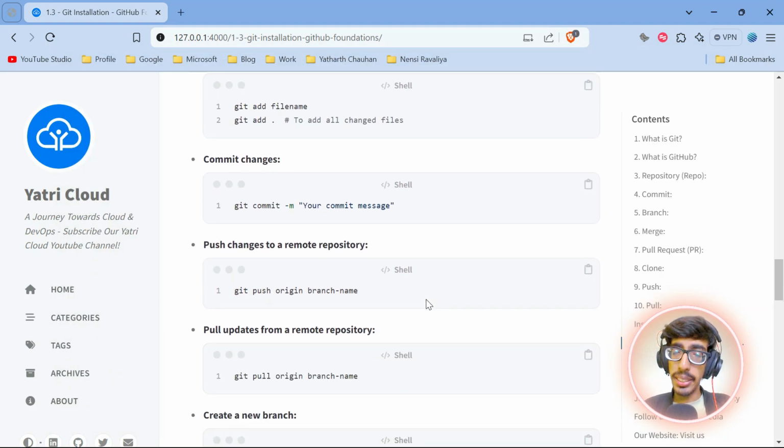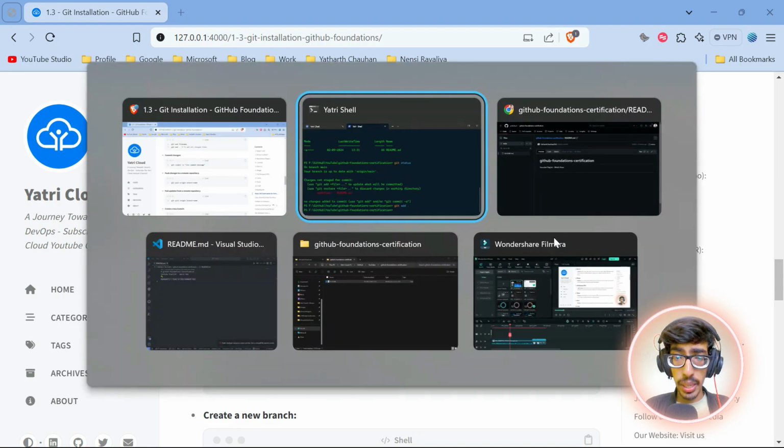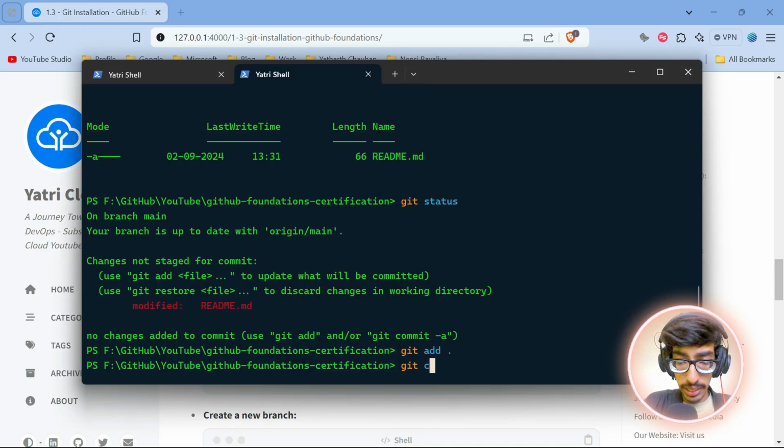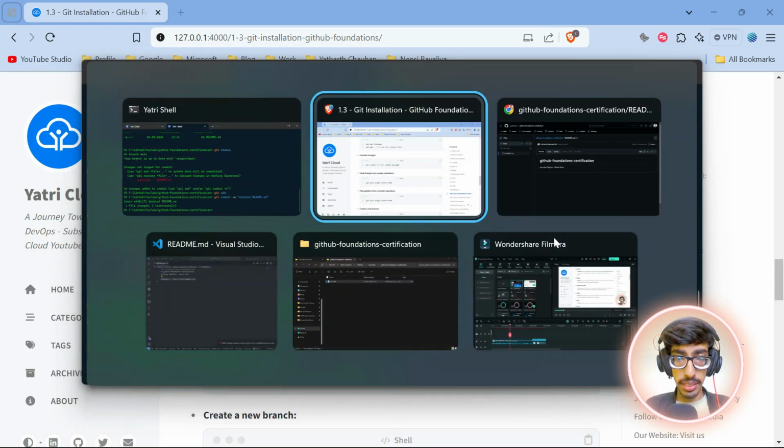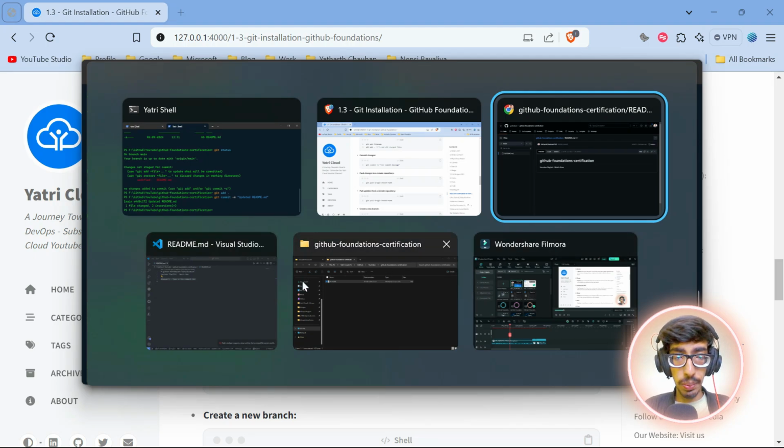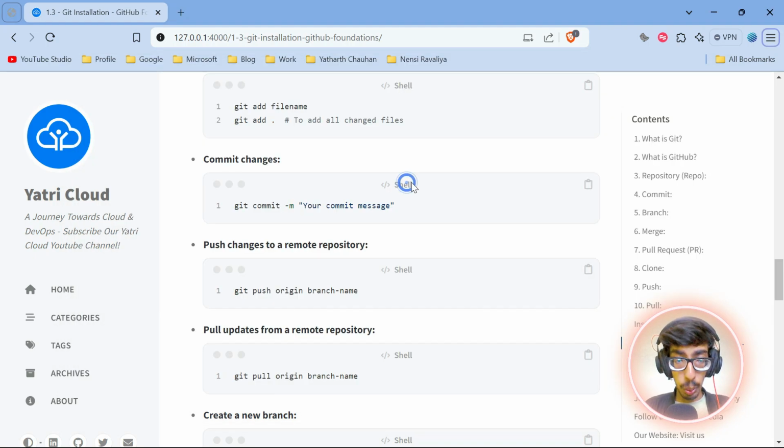Now we are going to commit the changes. For that, copy this command and start with commit -m. I updated the file, so I'm writing updated readme.md. Okay, enter. See, one file changed and two insertions. Done. Back to our documentation.